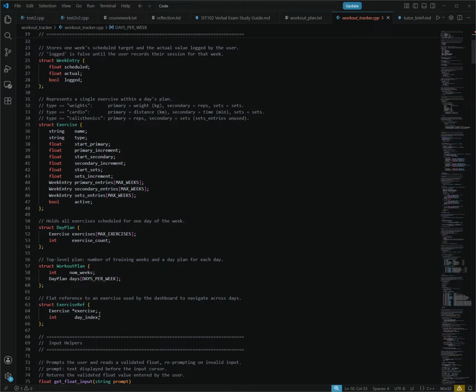This last one here, exercise ref, is not really part of the main structure. It's just there to be used by the dashboard. It holds a pointer to an exercise and its day index so that the dashboard can navigate through all the indexes without needing to copy everything across every time.